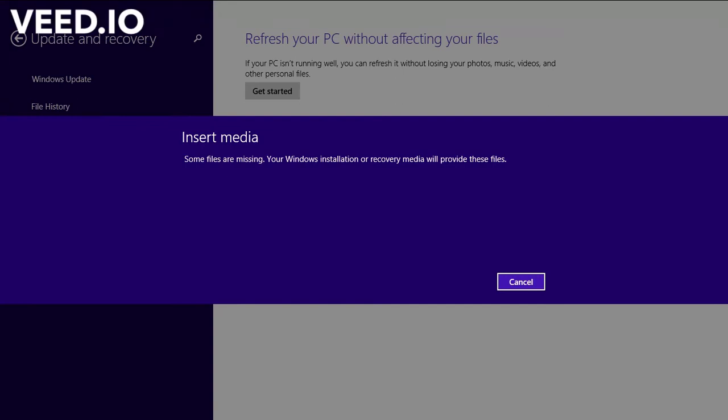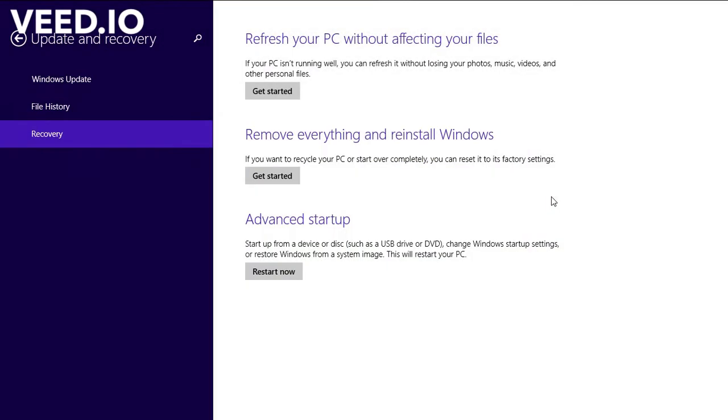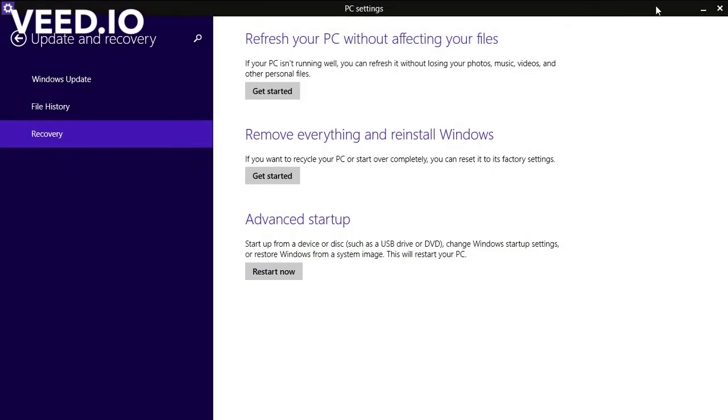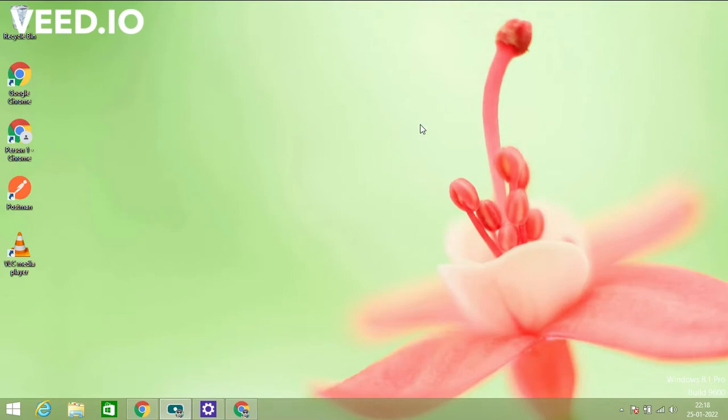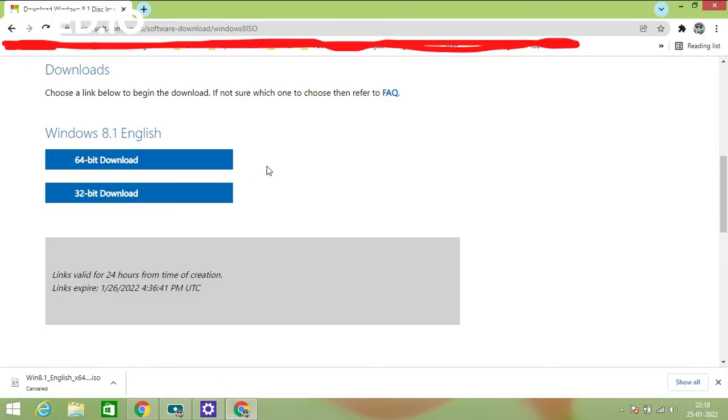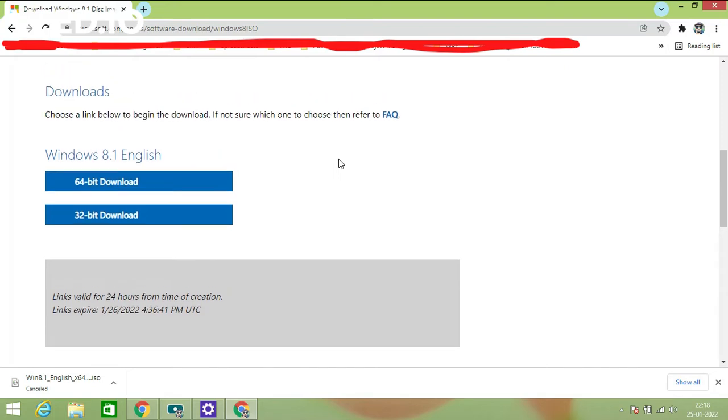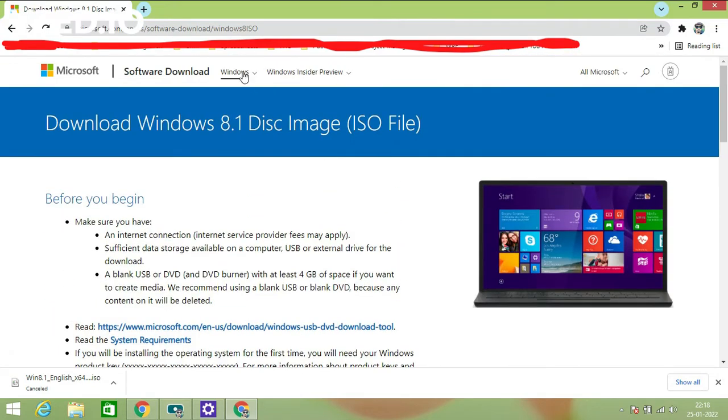Hey there, does this error look familiar to you? If yes, let's get rid of it. It's quite simple. So we need to download the Microsoft Windows 8.1 ISO file, which you can download from here. The link is in the description as well.